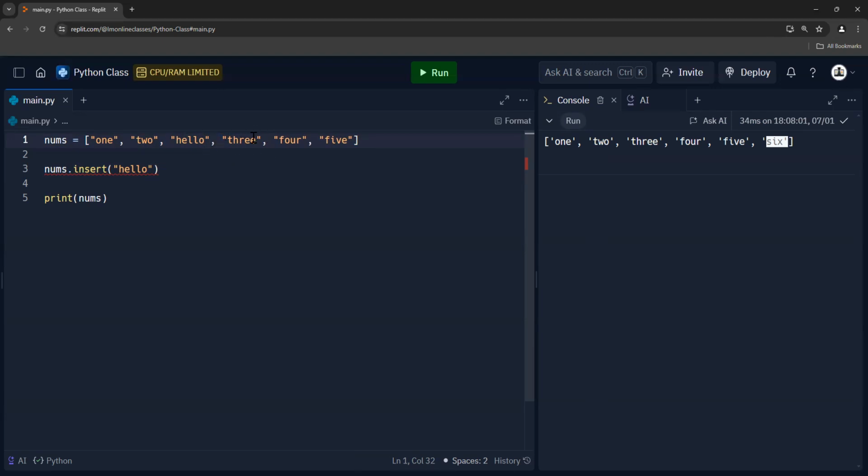So we want hello to be in index 2. It's going to replace 3. Everything else after index 2 gets pushed to the right. So all we need to do is give it the index at which we want it to be, which is 2, comma, and then what you want to enter at index 2. So this is the output we want.